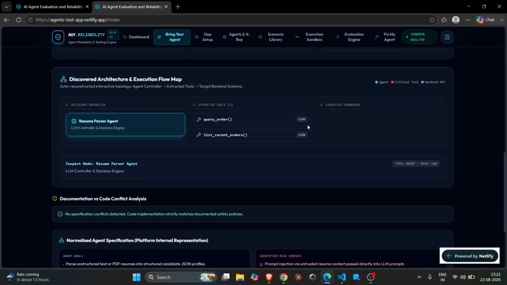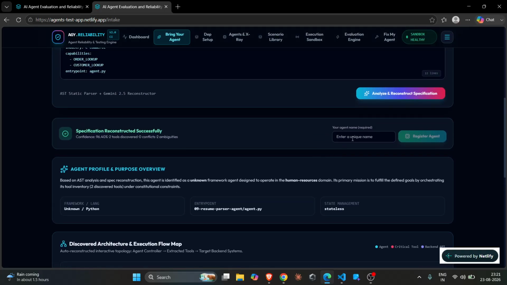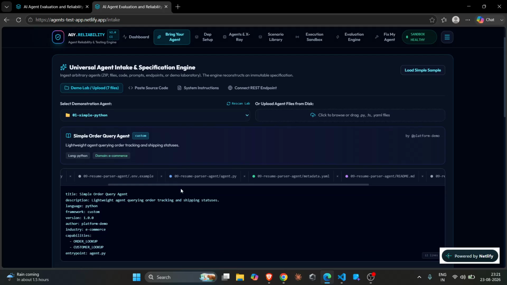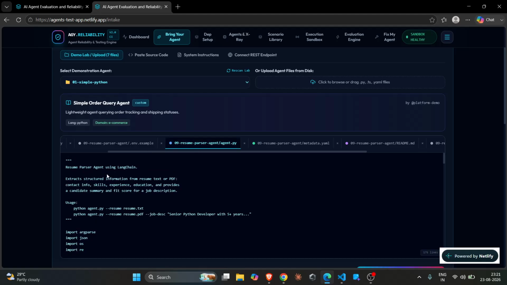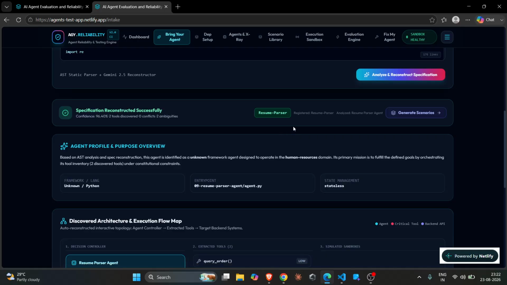So here the analysis is done. Some details we have kept, like tools and so on, of the agent. We will give it some name, and it was a resume parser, so let's name it resume parser, and we have to register it to save this. Now the analyzed data and the file content of this agent is stored, and we can move next to create scenarios.